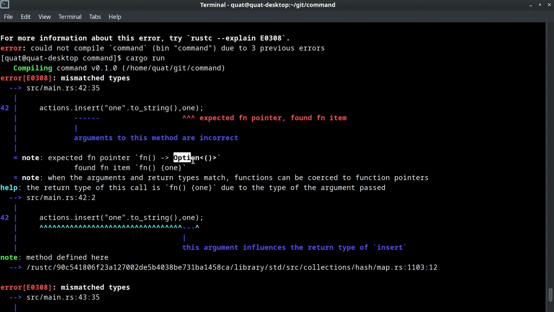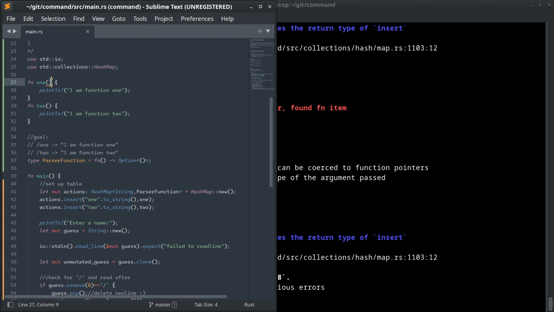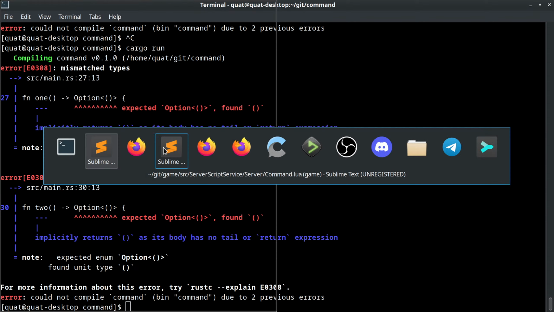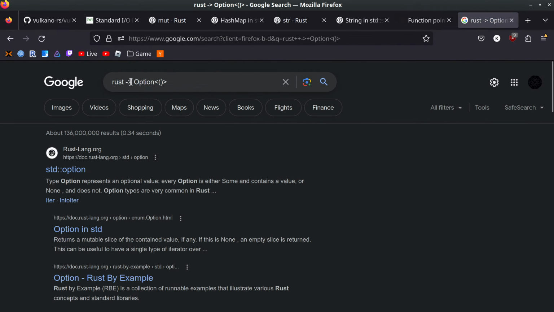Need to have option as a return type. Okay, so I do that like this, right? Ooh. What is this? What am I even trying to do? Rust option. Oops.